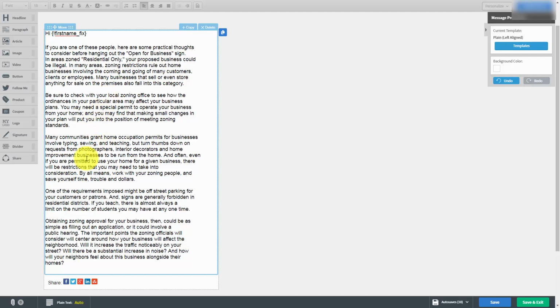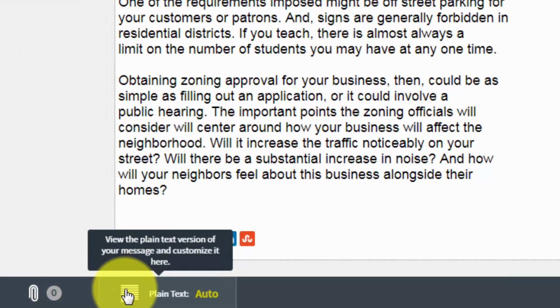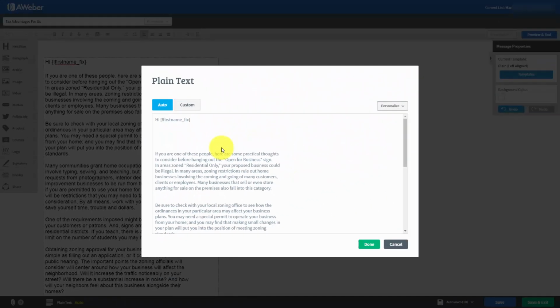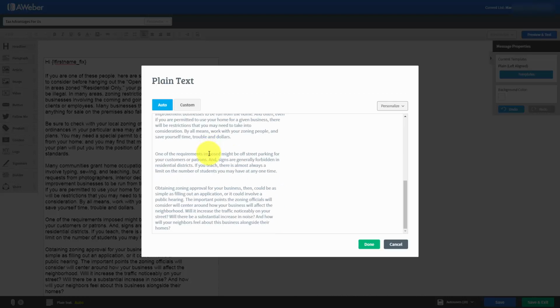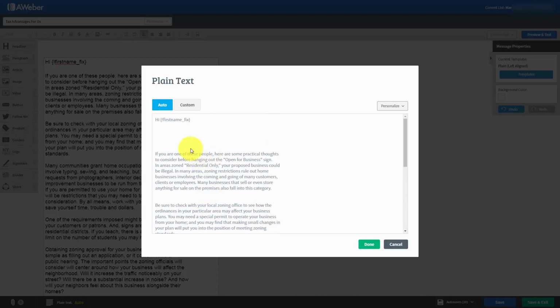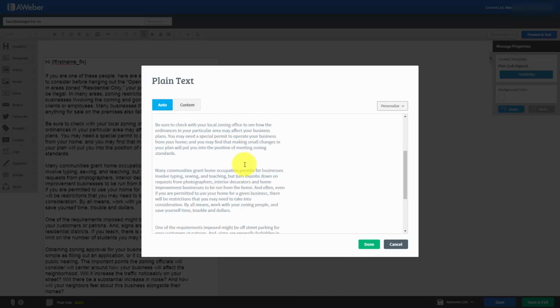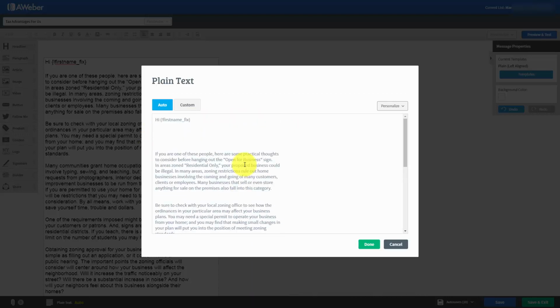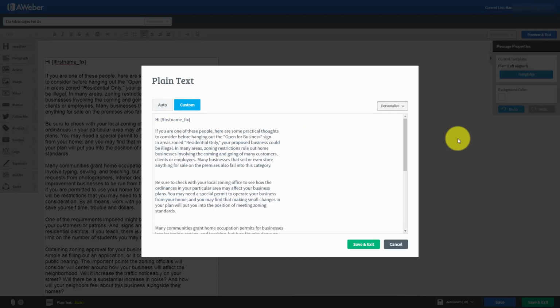So what we're going to do is go to the plain text area. And what you're going to notice is that Aweber will auto-generate the information based on what's there. However, we don't want our client to see the information like this when it comes to them. So we want to customize this information. We can do that by clicking the custom button, and then we can customize the look and make corrections as we're doing right here.